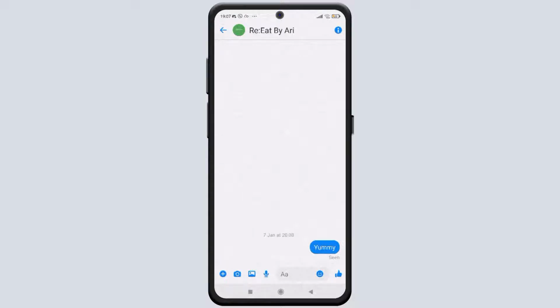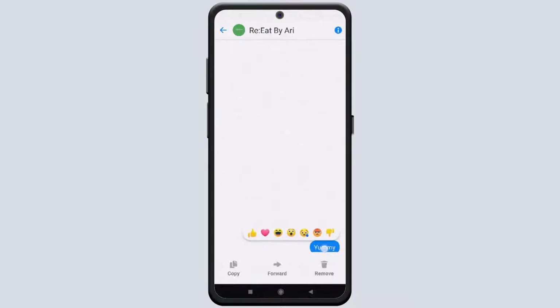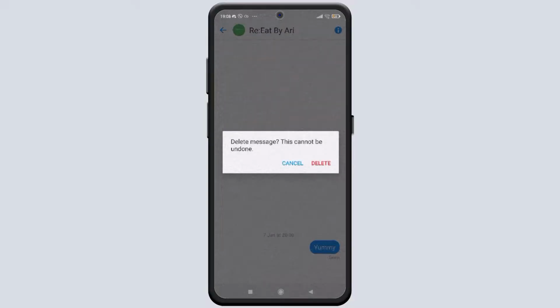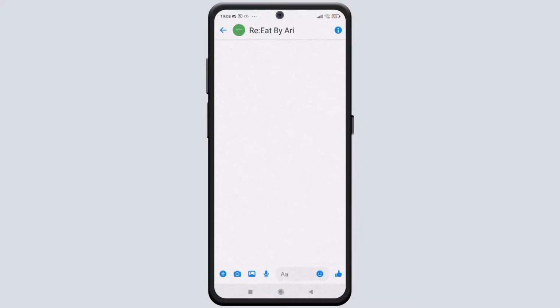For this, you have to long press on the message, and then you'll see a bunch of icons and options popping up. Now you'll see that you have a dustbin icon and with remove written just under the icon. So you have to click on the remove button and you can delete it, and just like that you have unsent your message or removed your message from Messenger Lite.